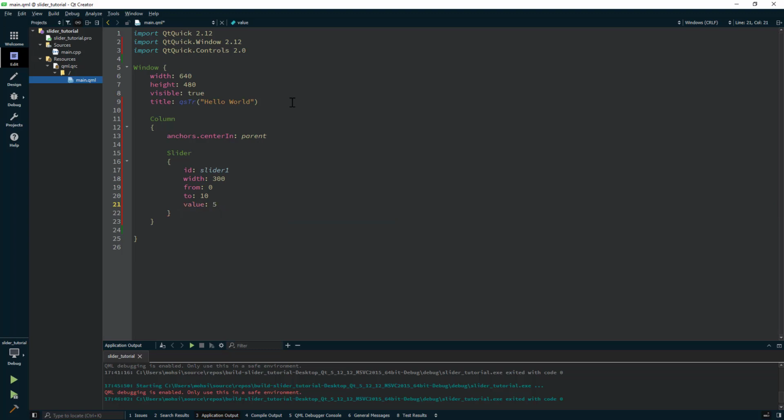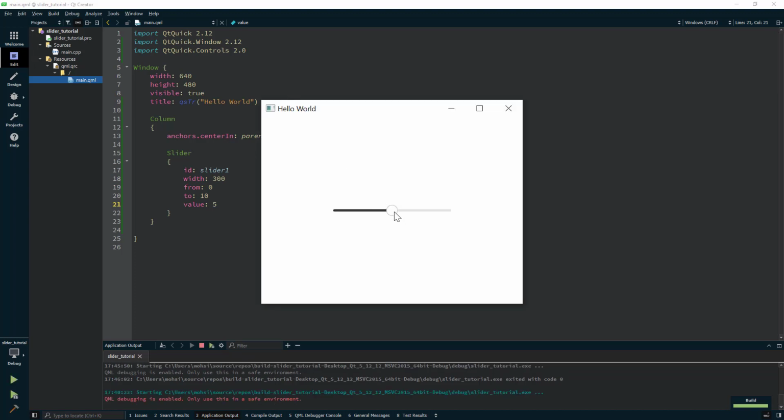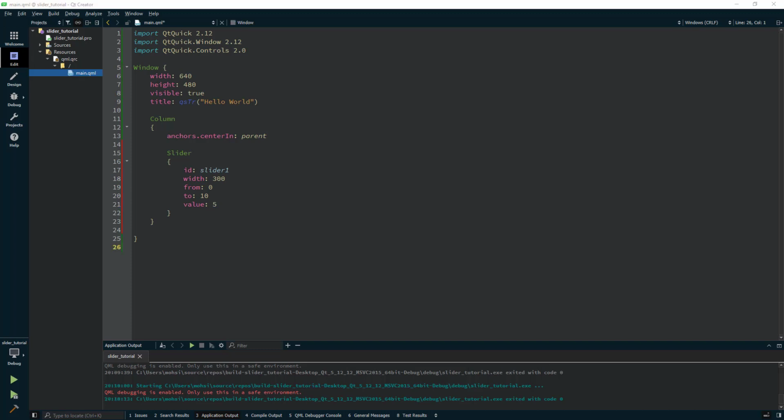Now let's try to compile. Ctrl+R. So there it is. We have our first slider. We can move it, but it doesn't do anything because right now we haven't attached any functionality to it. So let's do that. I'm going to create a label in such a way that when I move the slider, the text of the label represents the current value of our slider. So let's do that.